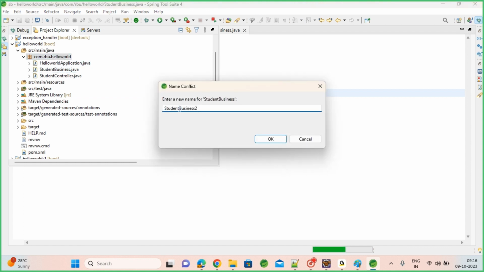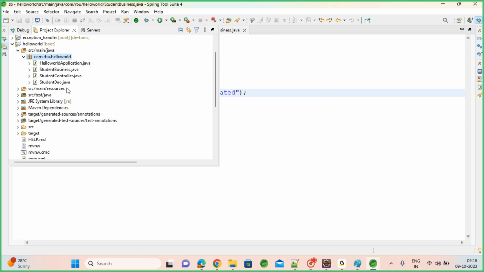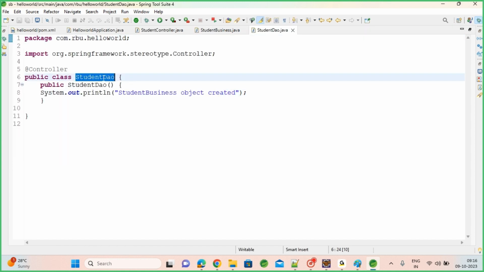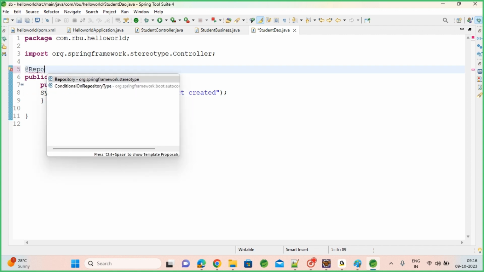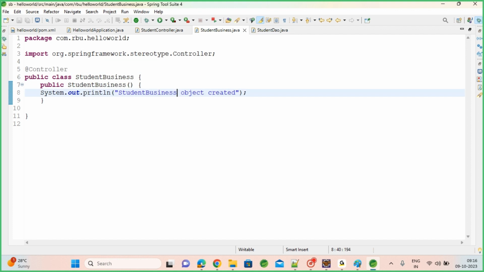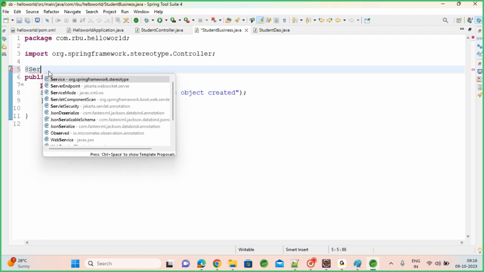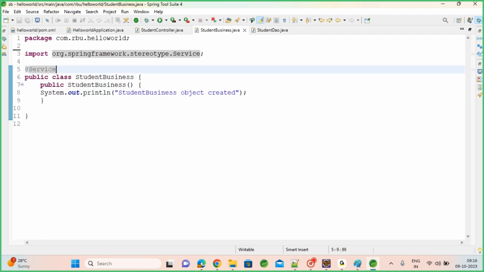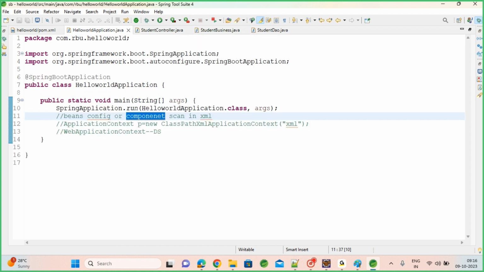Just example beans I'm creating. No code in it, okay? Student DAO, @Repository, @Service, controller. I have my beans here. So at least for these beans I would need to configure component scan in an XML file. I need an XML file here. But don't worry, you need not put that.